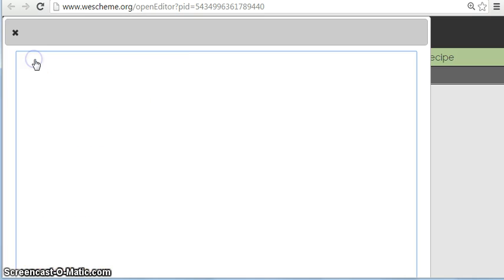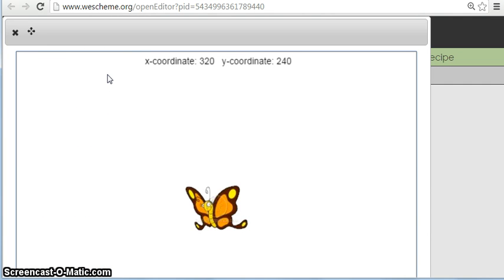Now click run. Some things to know about this program. I'm reading from your packet here. The first bullet point in the packet says, the window that pops up contains a butterfly named Sam. When the program begins, what are Sam's coordinates? So before I touch anything here, take a look up at the top at the x coordinate and the y coordinate. Those coordinates are representing the butterfly's position on the screen. So go ahead and write down that the beginning coordinates for Sam are 320, 240, and then you need parentheses around those as well.